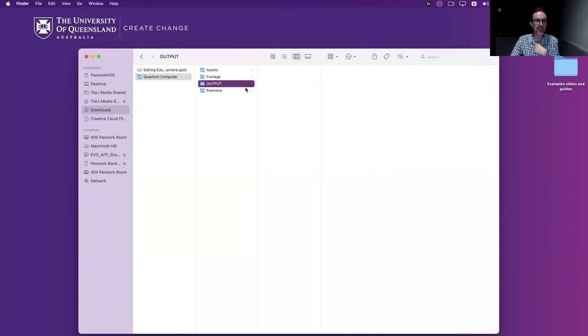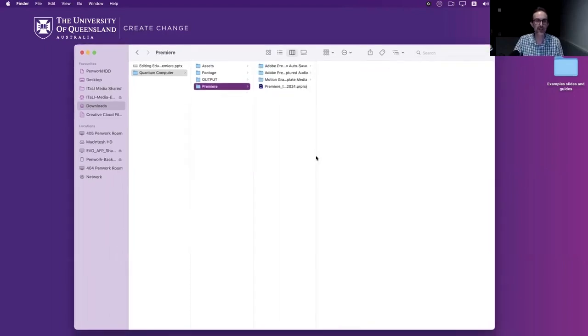The output folder, that's where our final outputs live. That's where our actual MP4 that we export out of Premiere lives. So when we actually come into the export process, that's essentially where we put the final output files. So what I'll do first is have a look at the footage that we're working with.